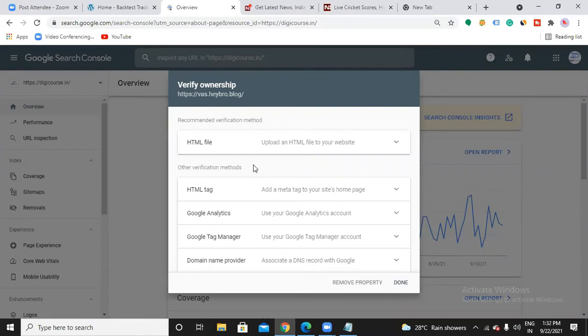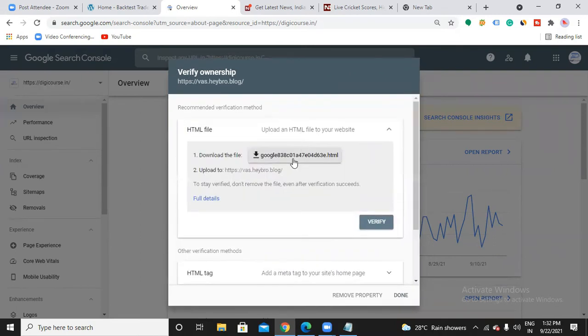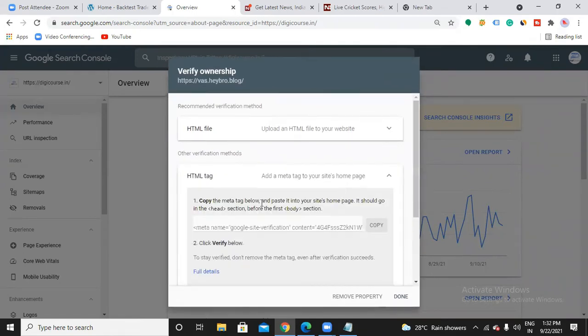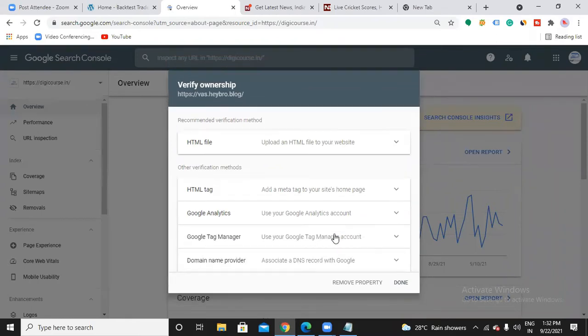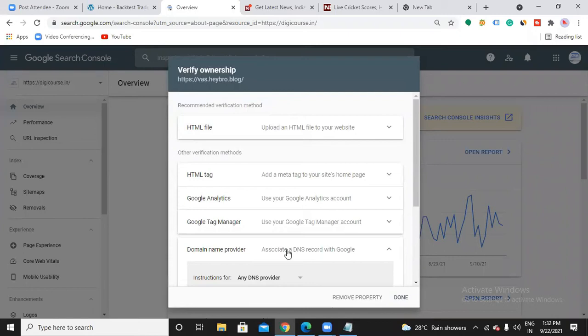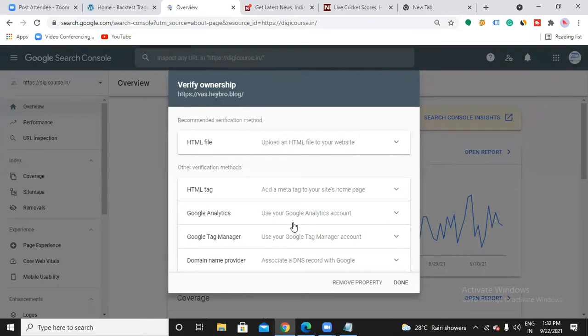In order to verify, you have plenty of methods over here. You can choose any of these methods. It's not mandatory to choose all the verification methods. If you go with the HTML file, you just have to download it and put it in the cPanel of your website. For the HTML tag, you have to copy this entire tag and paste it in the header section of your website. You can also use Google Analytics; we are going to discuss Google Analytics later. Google Tag Manager we are also going to discuss. And this is the domain name provider, which is where you have purchased your domain. Let's say if it is from GoDaddy or Bluehost, there you have to go, connect your website and verify the ownership. So you can choose any of these.